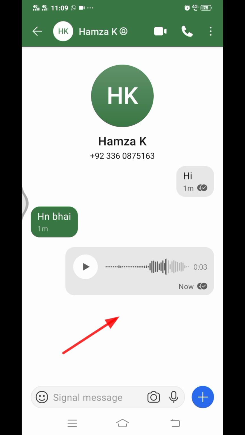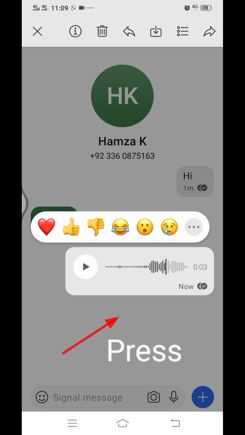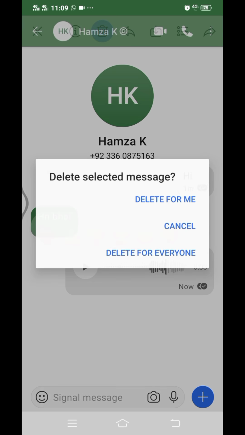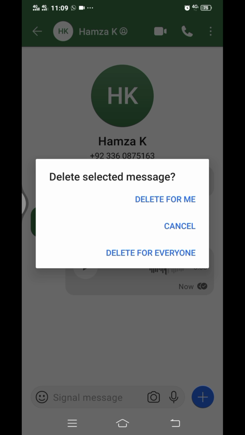If you want to delete a sent message, hold it and click on the dustbin button. Click on Delete for everyone. The message is removed from both sides.